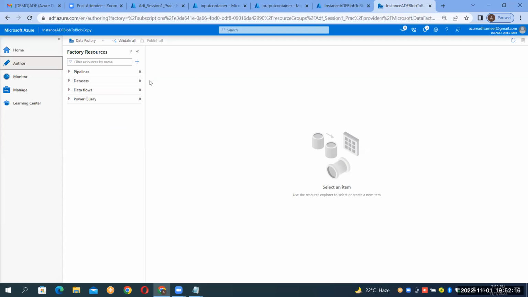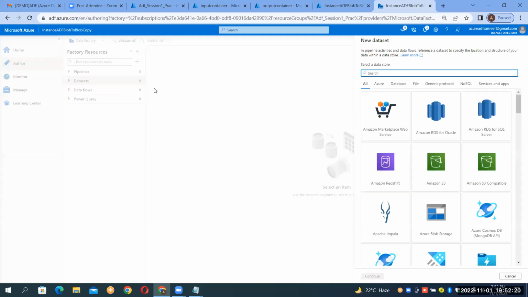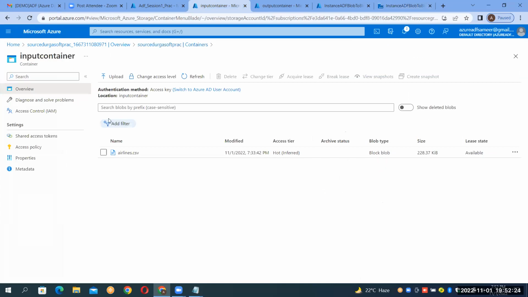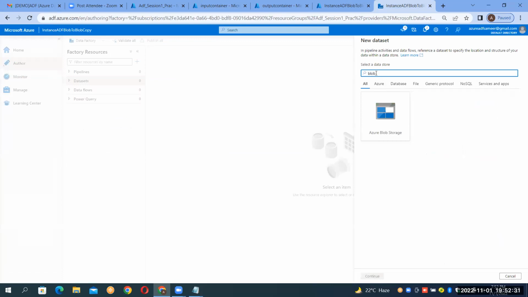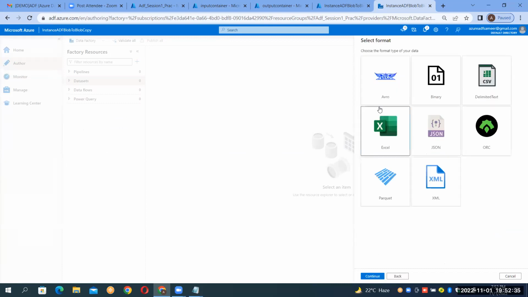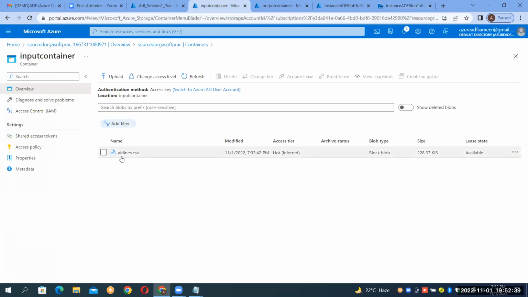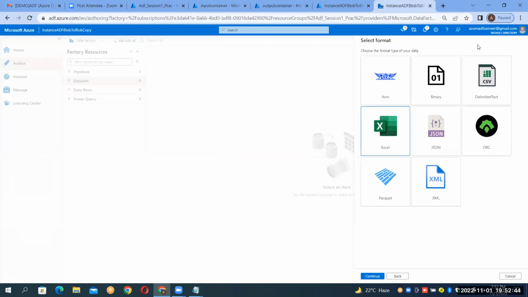So for that, click on new data set. Now, what is the data set type? This logo is for the blob storage. So type here blob. Open this. That's it, guys. Now, what type of file do you have at the source level? Tell me now. Airlines.csv. So select the CSV delimited file.